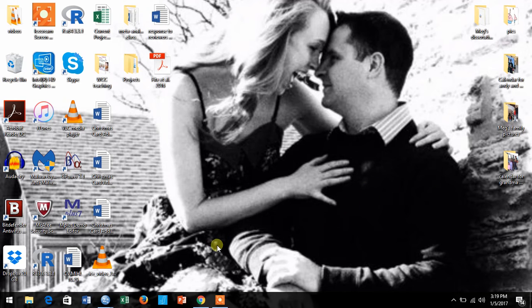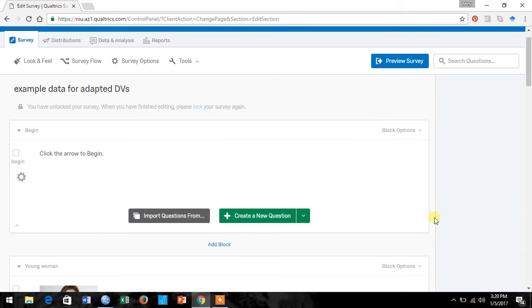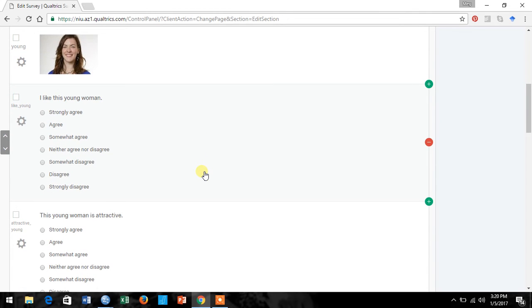So to show you how to do this, I've created a little example survey in Qualtrics. In the little example survey that I've created, I've randomly assigned participants to one of two conditions, either the young woman condition or the old woman condition. And the survey looks something like this. So we have some participants who are assigned to view a photo of a young woman and then answer 3 questions or respond to 3 items. All of the items use a 7-point Likert scale for responses.